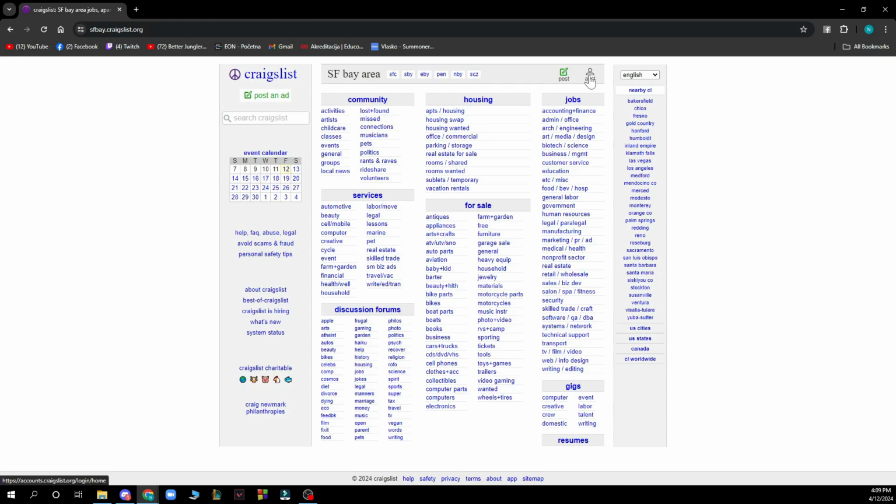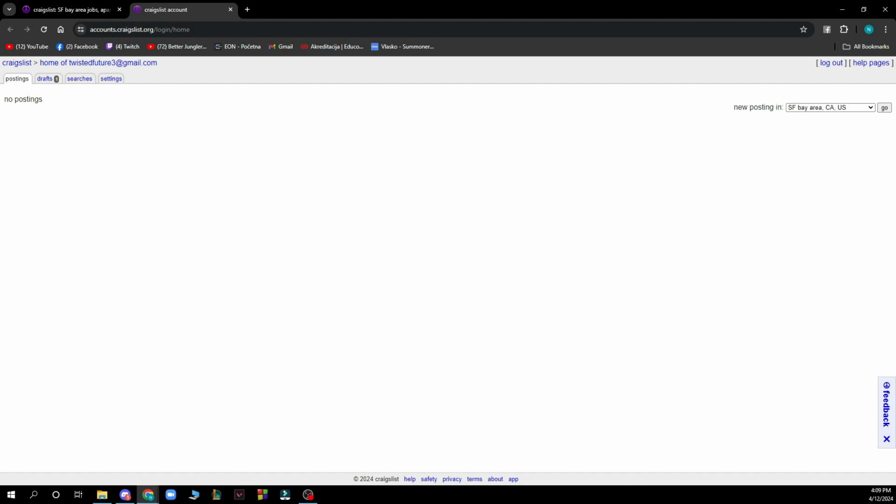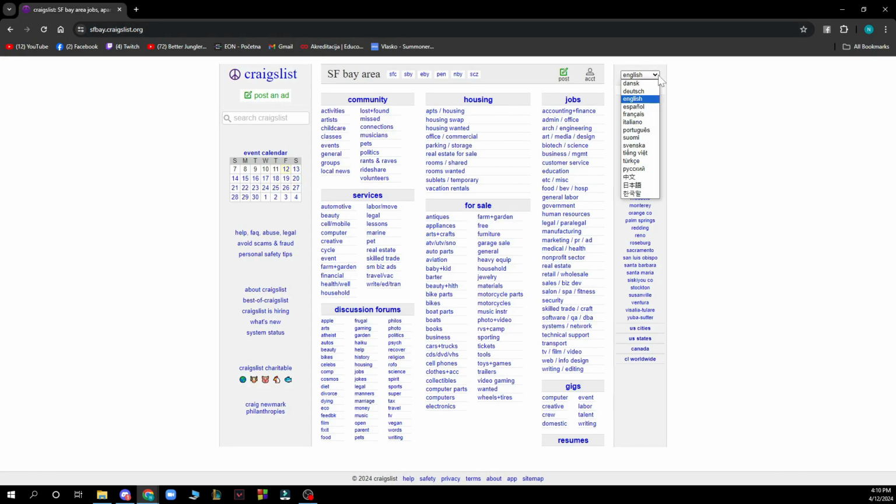And also we have the account where you can go and see everything about your account. So your postings, drafts, your searches, and your settings. And here you have your new posting. You can put the country where you want to do that. And here you can change the language on the right side also.